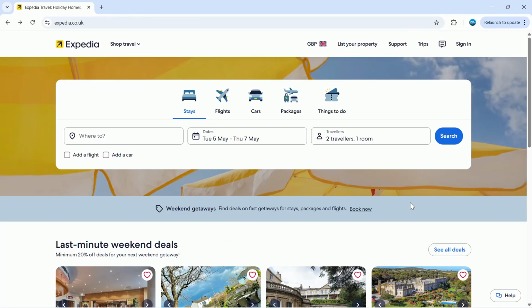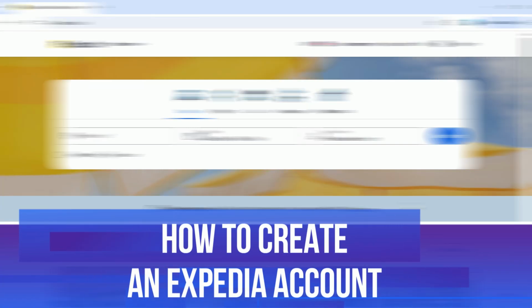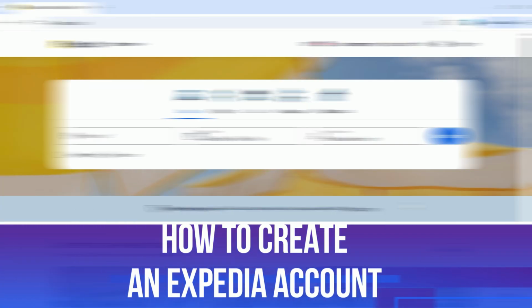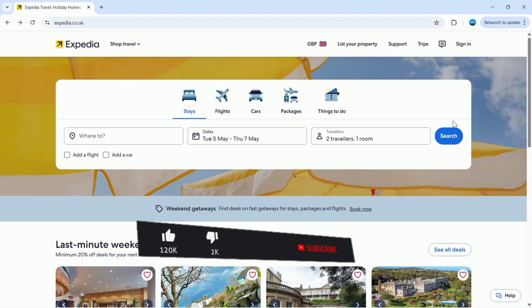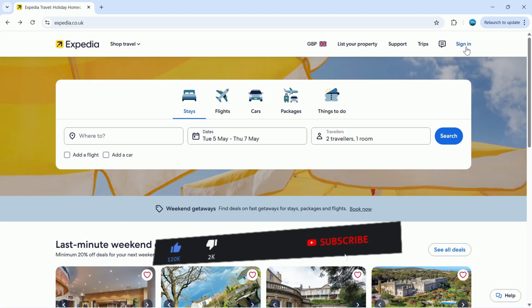In this video, I will show you how to create an Expedia account step by step so you can start booking flights and hotels in minutes. To get started, head over to expedia.co.uk, and what you want to do is come up to the top right hand corner and click on sign in.